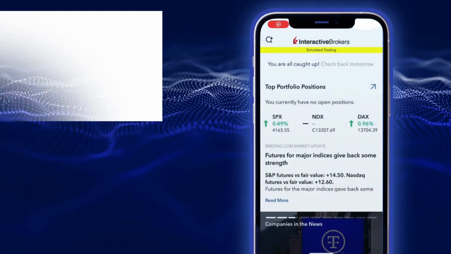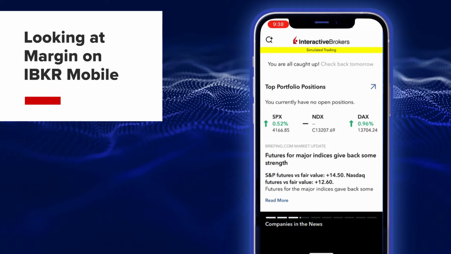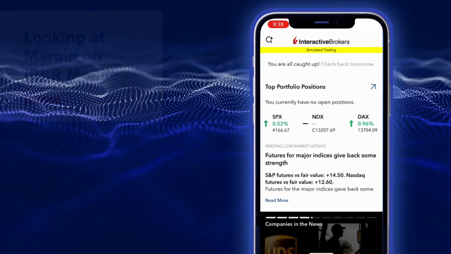The IBKR Mobile app allows the investor to view their current margin use as well as show the margin requirement for a particular trade prior to it being submitted. This lesson will explore the various areas margin values are displayed in the IBKR Mobile app.